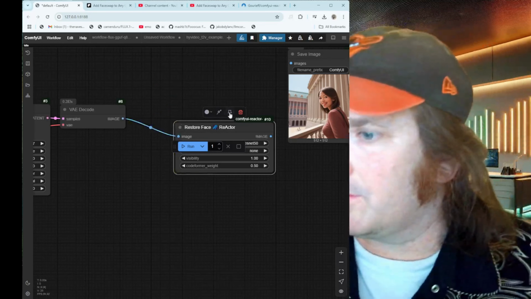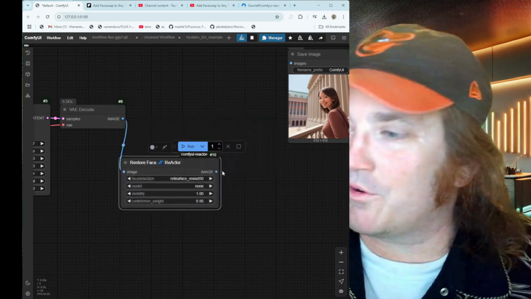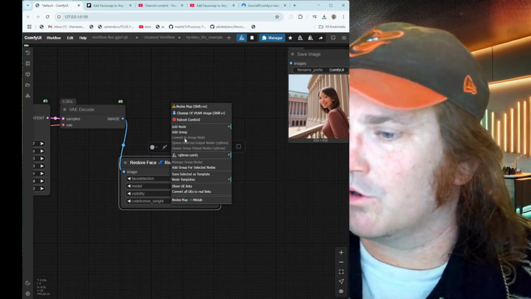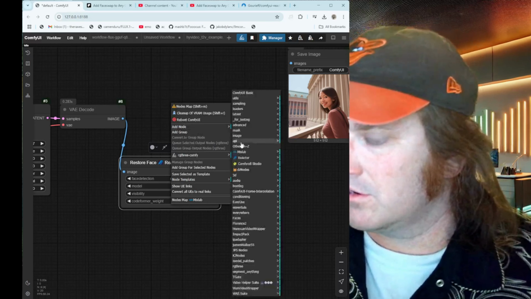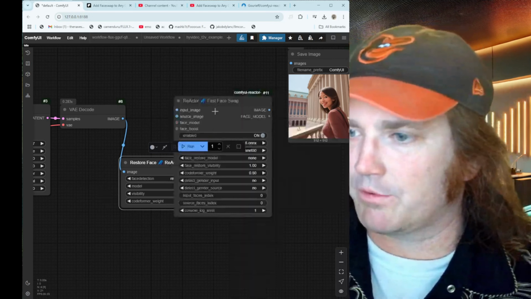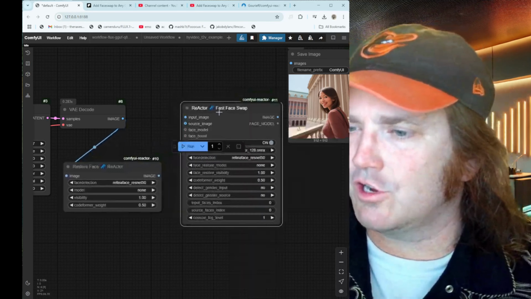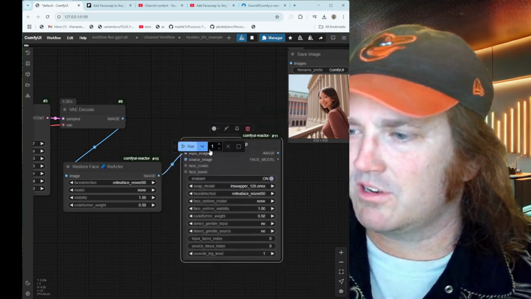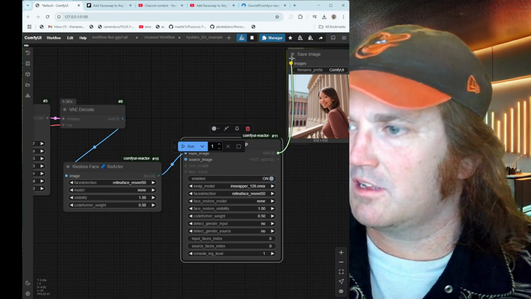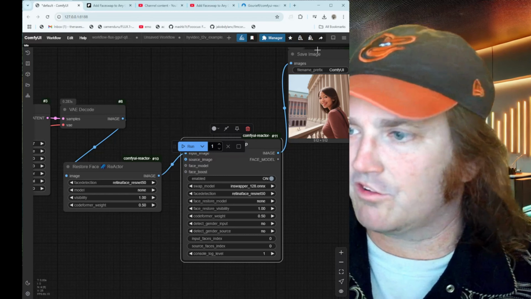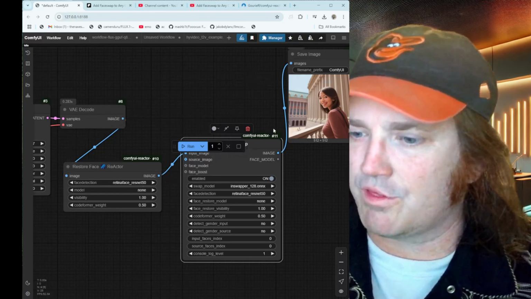Now you thought we were just going to connect this into here, but you would have been wrong. We're going to do another one. We're going to right-click, go Add Node, go back to our Reactor, and grab this top one, Reactor Faceswap. So now we've added two new nodes. Now we're going to put this input to input, image to image. So now this is going to flow. See, we just disconnected that. Now it's going to flow this way instead.